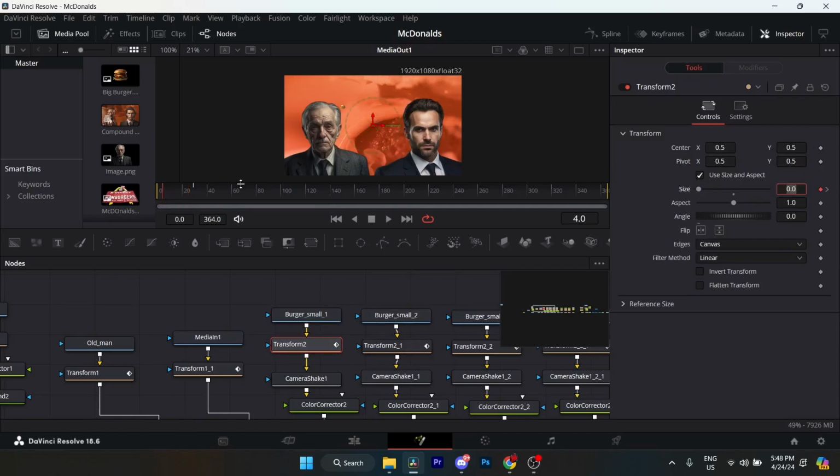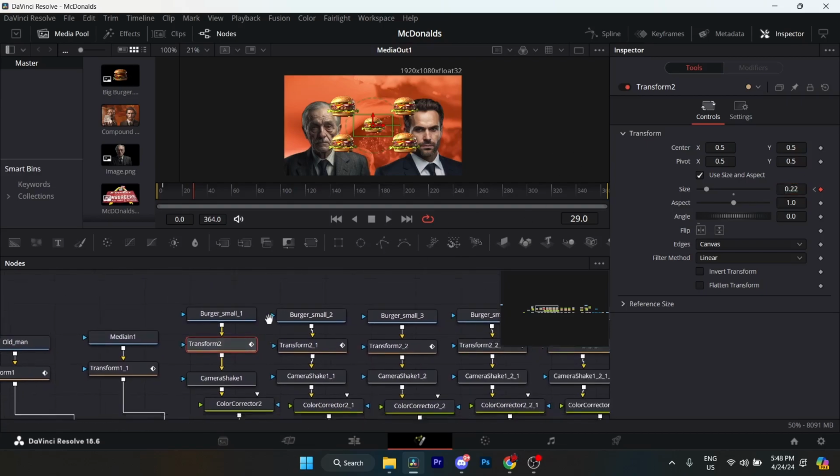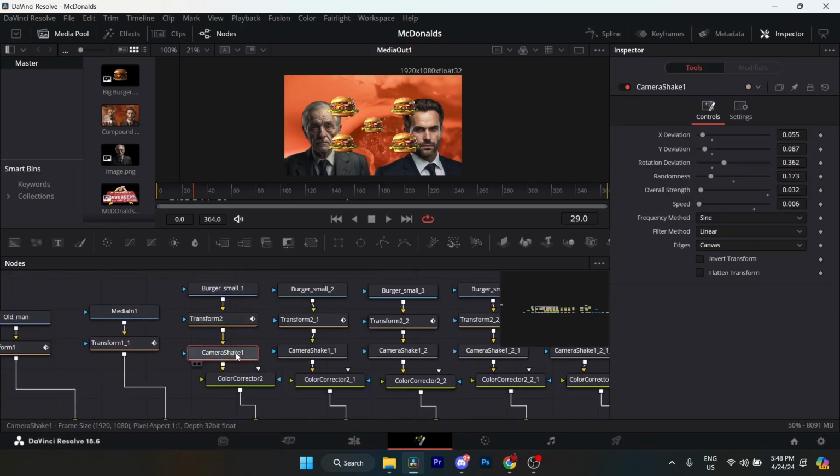So I started the animation at frame 4. I keyframed the size at 0, make sure it's 0. And then I went to frame 29 and I increased it to 0.22. And then I added a camera shake. You guys can copy these settings, pause the video, copy it. Frequency method, sine, filter method, linear, and edges, canvas.